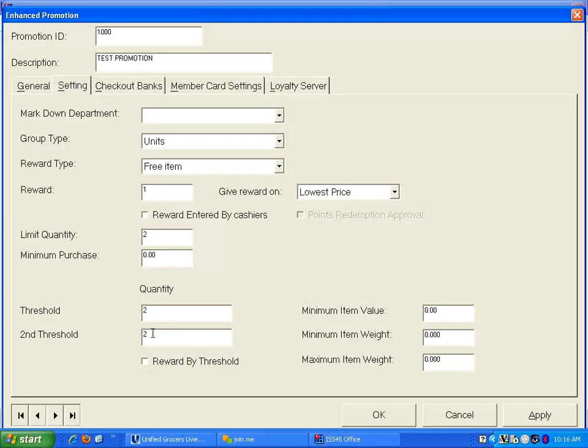The second threshold is just the second loop around. So you would typically want those the same, depending on the promotion, but usually you have those the same. So you buy your first 2, you get the reward, and then it looks at the second threshold. So if they sell 2 more, then you also get the reward. If this was set to 0, then they would just buy the first 2, they would get the reward, and then there wouldn't be any rewards after that.